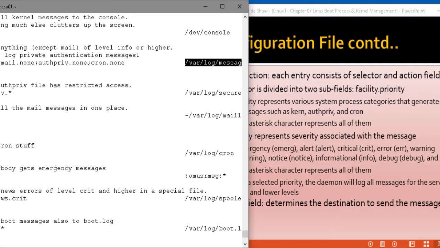Plus the mail system generated messages: none of the email generated messages should be logged to the var log messages file. That's why none means no messages for the email service. And here, no messages for the authorization service. No messages for cron. Why? Because we have separate log files defined for these three facilities.